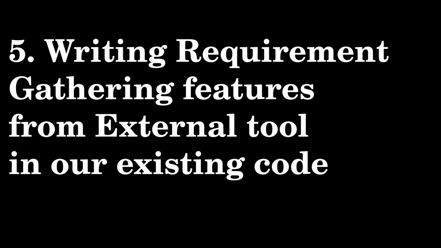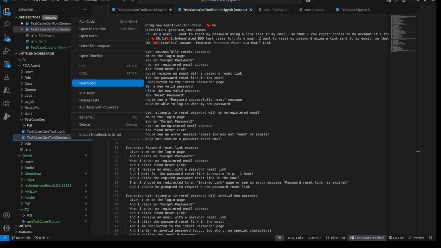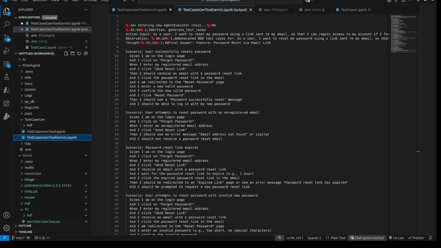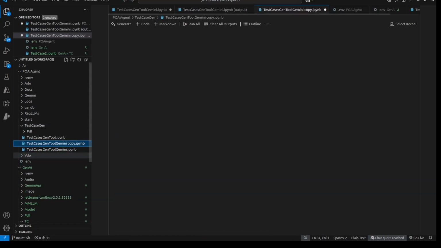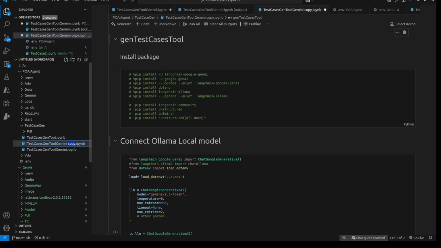Step 5. Writing requirement gathering features from external tool. Now that we've set up our Gemini notebook, the next step is to prepare a version that works directly with PDF requirements. To do this, let's simply make a duplicate copy of our existing file, Test cases Gen tool Gemini.ipynb. Once duplicated, rename it as Test cases Gen tool Gemini PDF.ipynb.